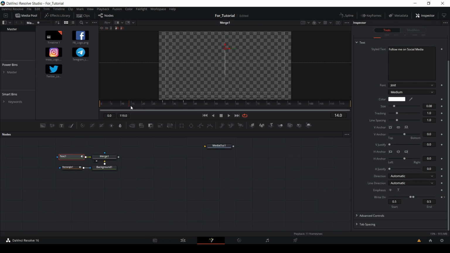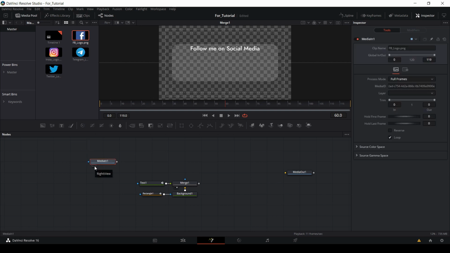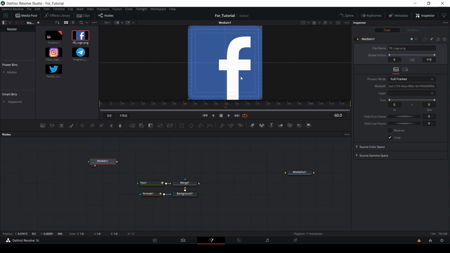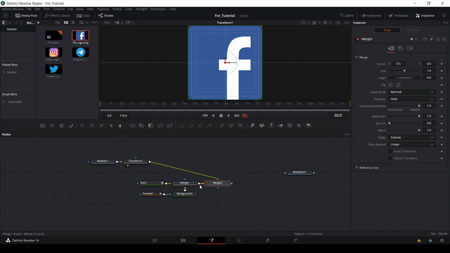You can see from 5 to 15 the height is expanding and from 15 to 40 both the text and background layer are fully expanded. Now we'll create the Facebook logo first. Bring it here and click on this right view towards here. You can see this is very large. So click on this media in and click this transform. Again come to this right view, click on it and bring this transform output to the merge one output.